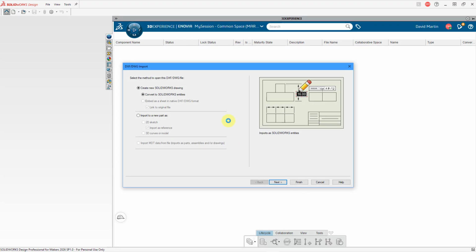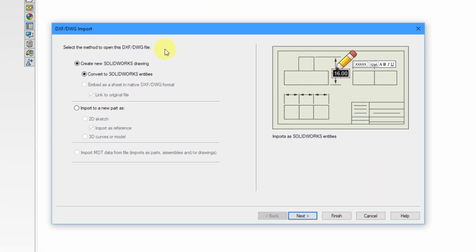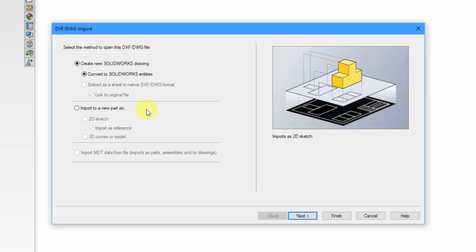And here we have the DXF DWG import dialog box, and the default option is to create a new SolidWorks drawing. I don't want to create a new drawing. I want to bring this into a part model. So I will choose the second option to import to a new part. And here we have the option to bring it in as a 2D sketch. There's also an option to bring it in as 3D curves or model, but I want to use it as a sketch. I want to use it for creating new features.